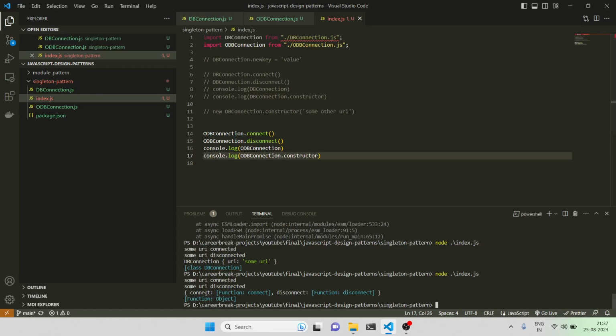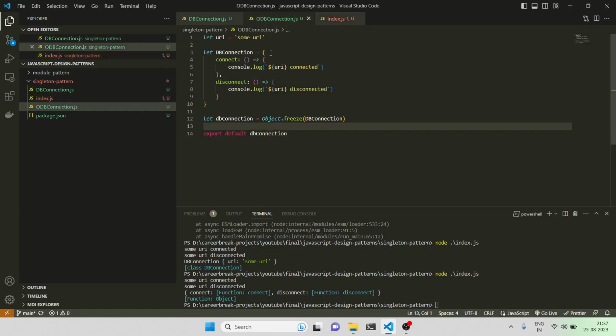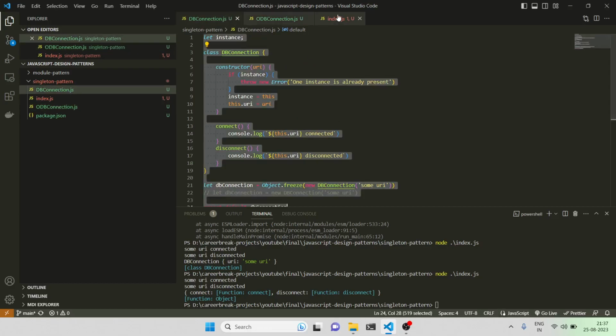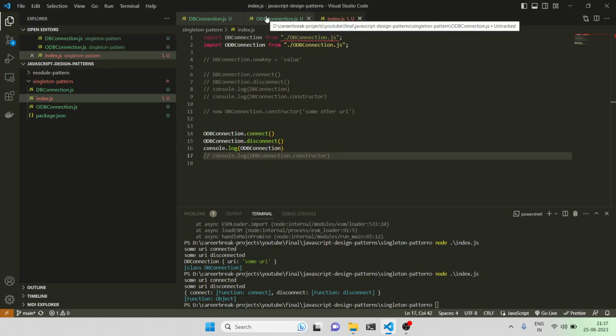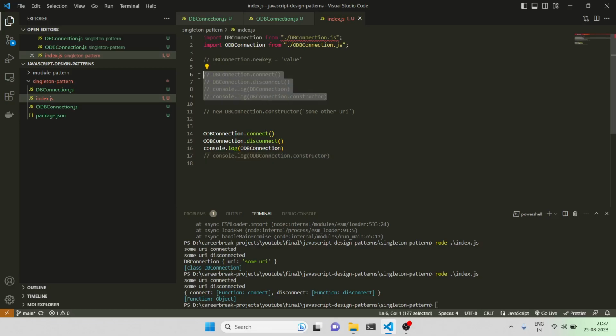ODB connection is the object, connect is a function object, because since we have created an object type, its prototype is object, so leave that for now, I guess. There's a prototype thing going on here. Anyway, you can keep it or comment it, because it might not make sense here, at least the constructor part, because we are not going to modify the object prototype anyway. So let me uncomment this also.